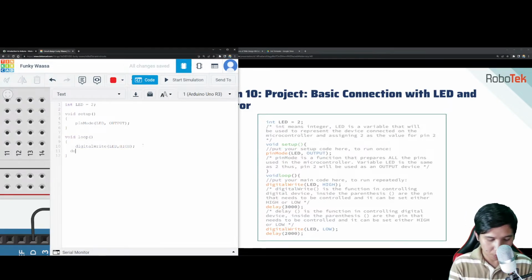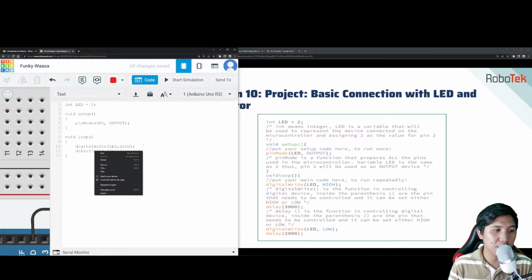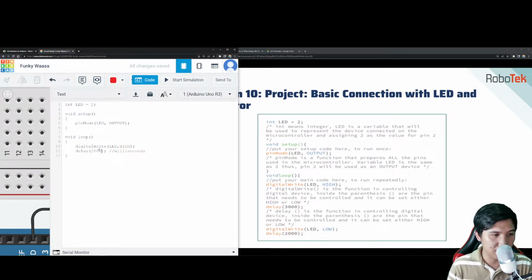Okay. So let's try to give a delay. We can simply put here a delay of like 1,000. 1,000 is actually in milliseconds. Tandaan natin yan ha. 1,000 milliseconds is equivalent to 1 second. So kapag naglagay ako dito ng 100 milliseconds, mabilis yan, parang blink lang. 1,000 para 1 second lang yung pag-blink natin.